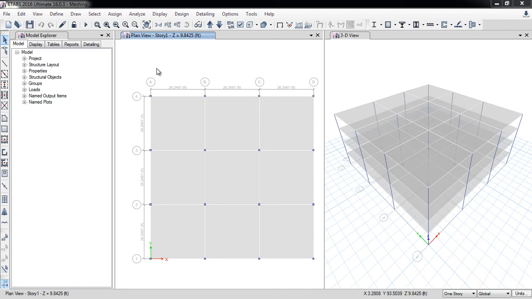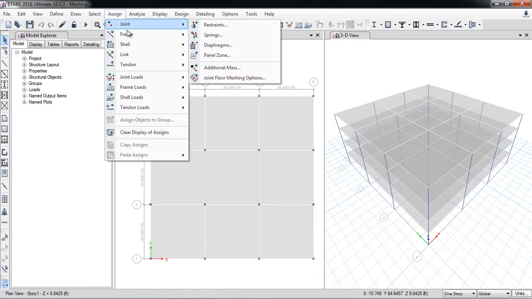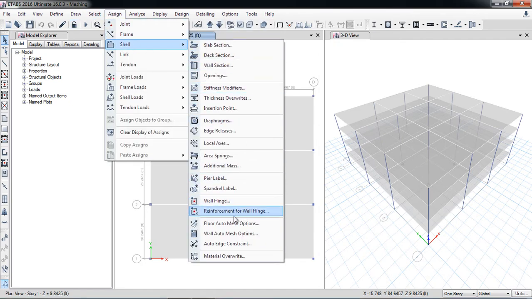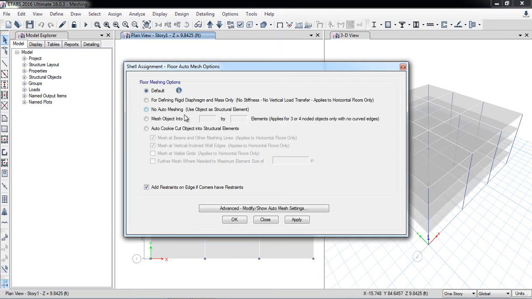For example, first of all, I will do the meshing of slabs. So here, assign shell, then go into the floor auto mesh options. There are different options for meshing. For example, default for defining rigid diaphragm and mass only, no mesh objects into 2 by 2 parts. There are multiple options, but I am good with the default option.